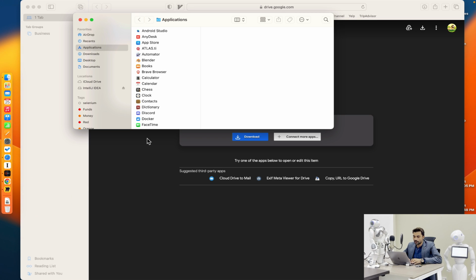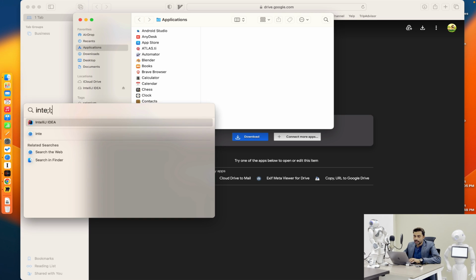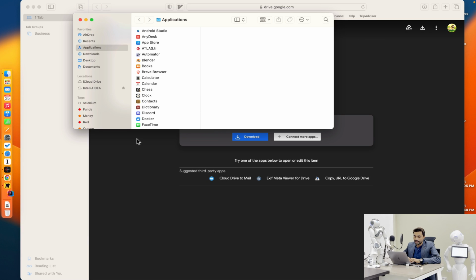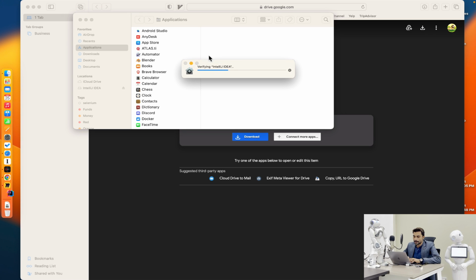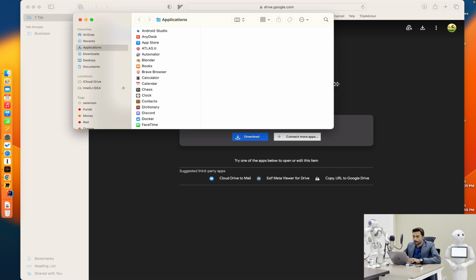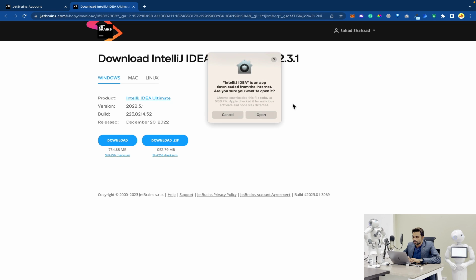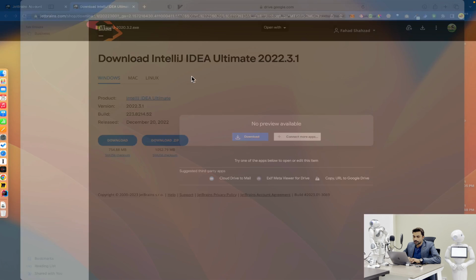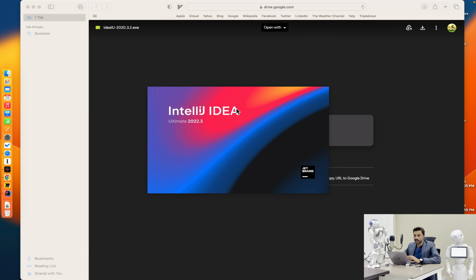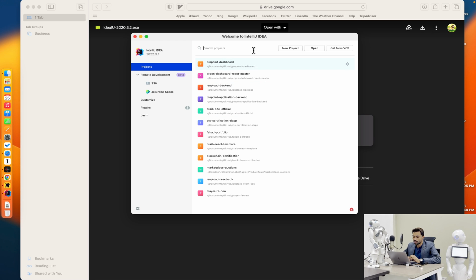Now once you are done with the installation process, let's open up IntelliJ. Now our IntelliJ IDE is opening. I have already installed IntelliJ as well, so this is already configured.